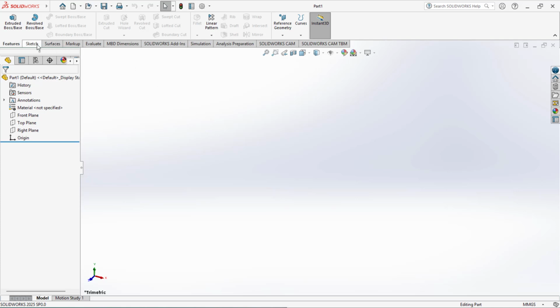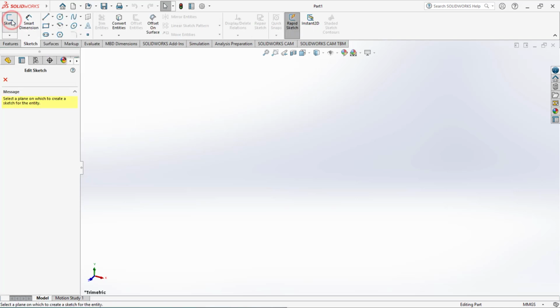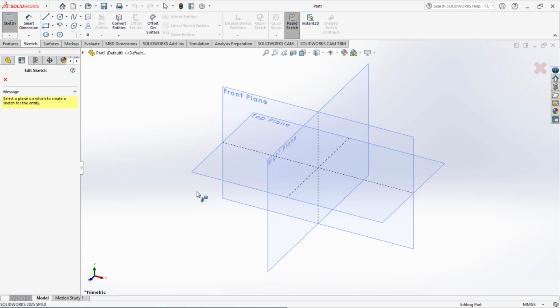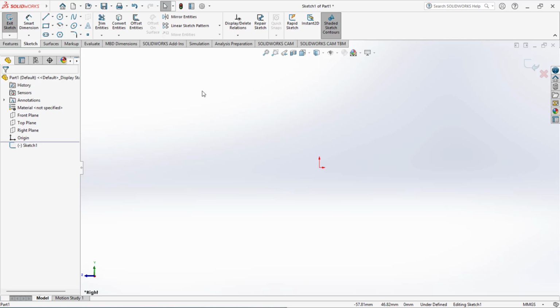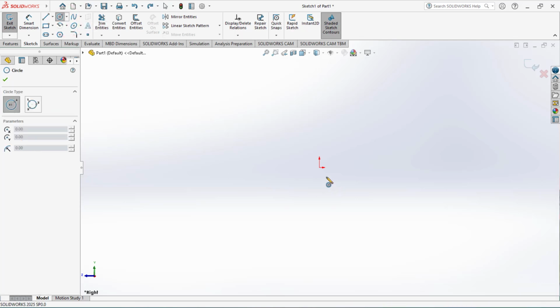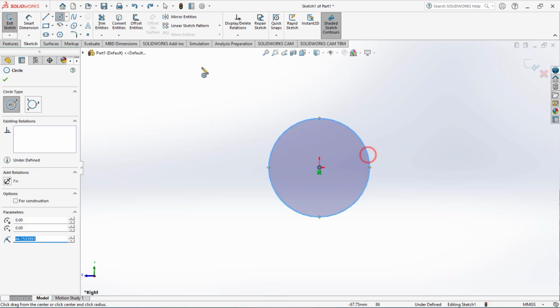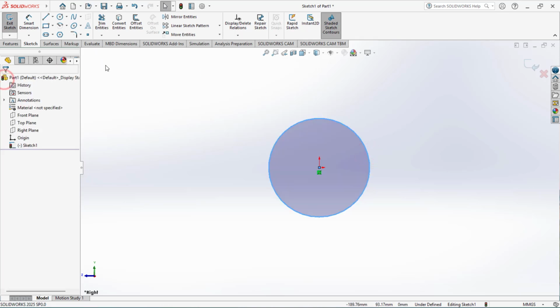Now, let's start by creating the base feature. Go to the Sketch tab and click on the Sketch tool. You'll see the three default planes appear. Select the right plane to set it as our sketching plane. Now, let's start by creating the base profile. Under the Sketch tab, select the Circle tool. Create the circle at the origin, like this.